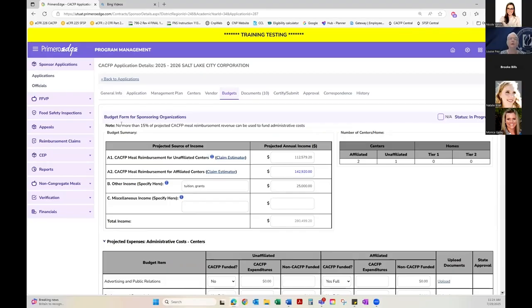And you will see at the top here that it says no more than 15% of projected CACFP meal reimbursement revenue can be used to fund administrative costs. That is going to be the difference. We only have a very few sponsors that have unaffiliated centers, and so this will only apply to them. But we are going to look at their claim estimator.